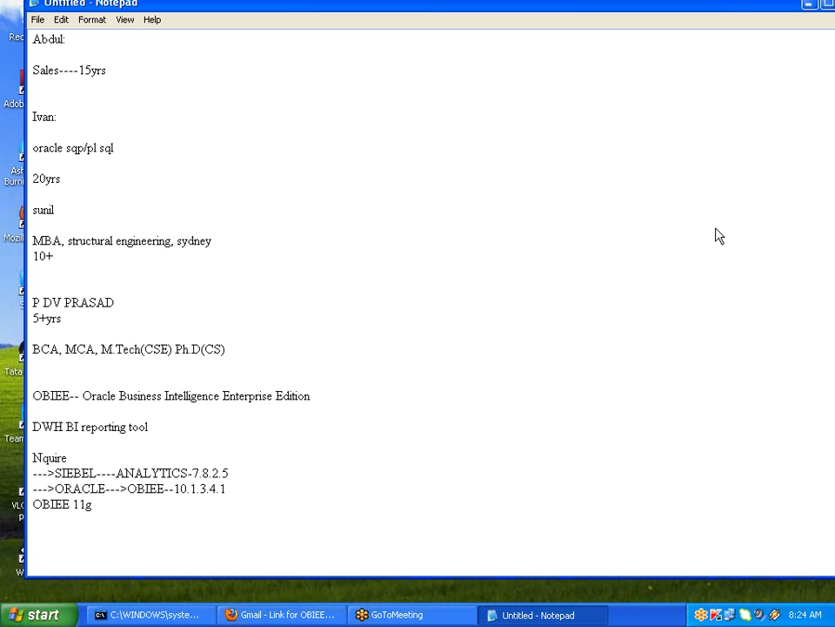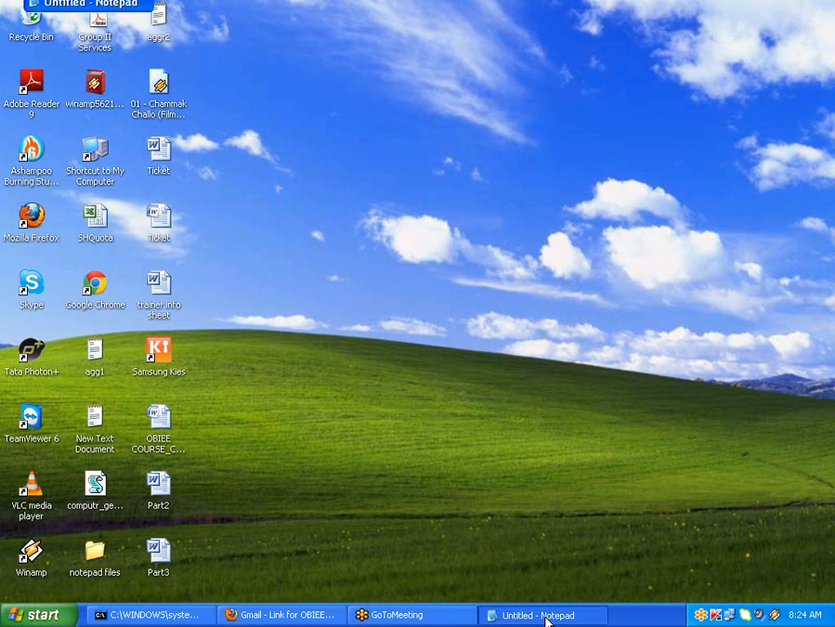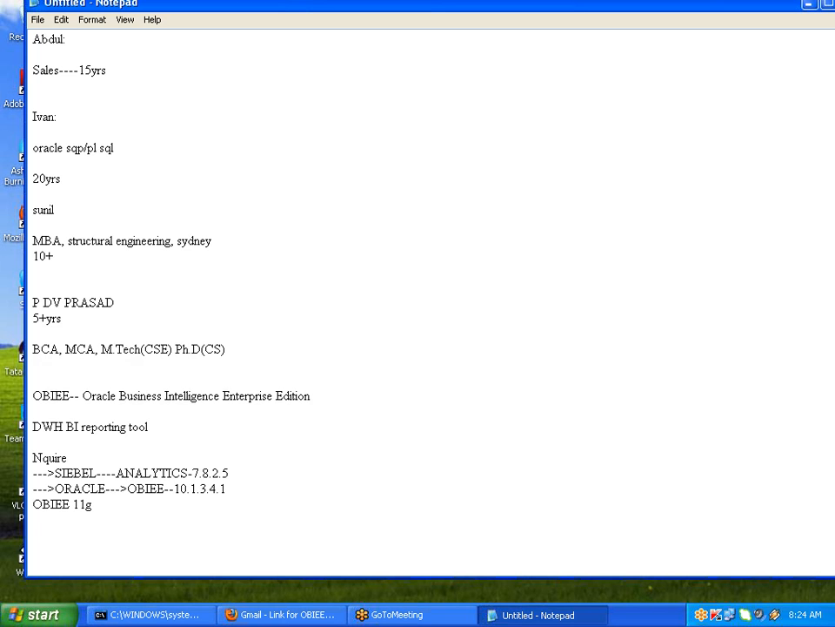Perfect. Okay, guys? Yes. Sure. Now you can download the OBIEE software free of cost from www.oracle.com. Initially, this was available as a download under enterprise management software. Now it is available as a download under Fusion Middleware. Now this has become a part of Fusion Middleware.